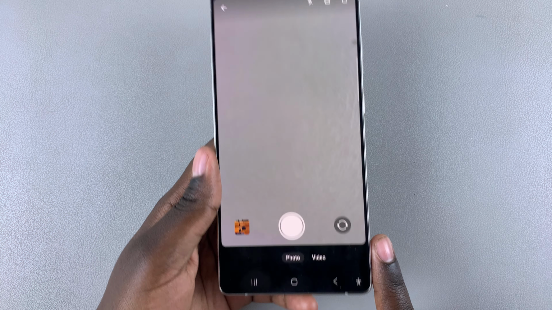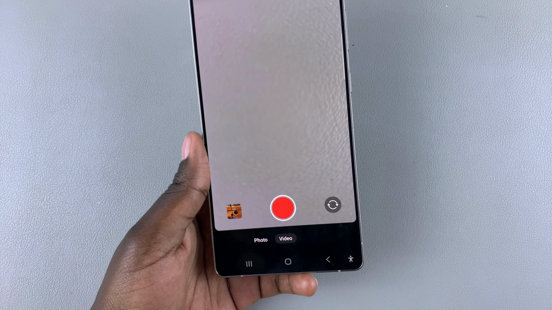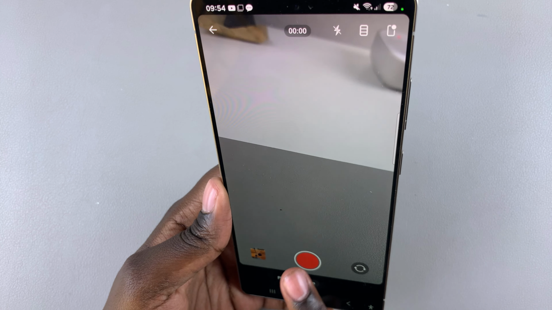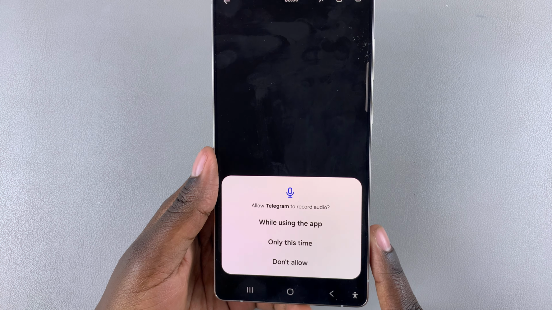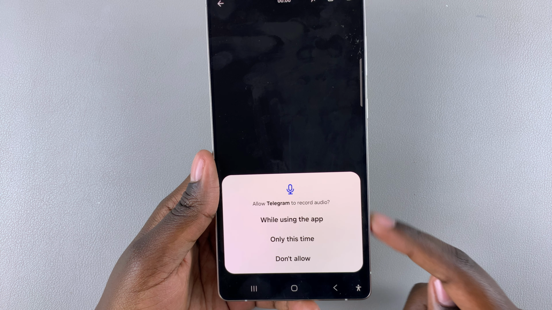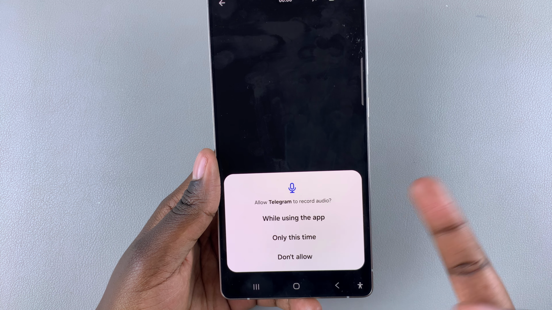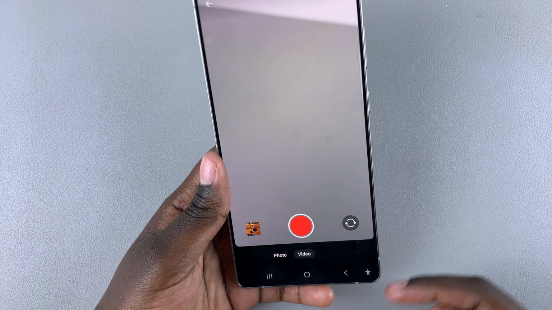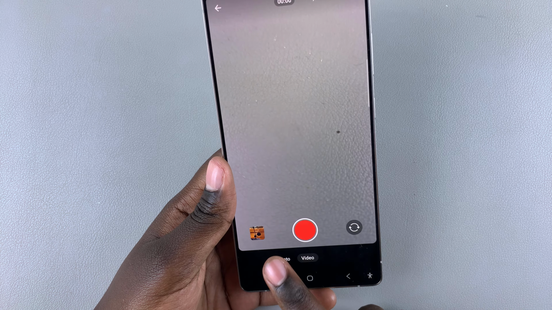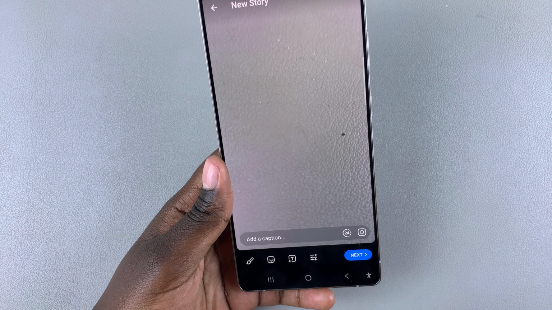If you want to take your video, simply switch to the video tab like that, and then start taking your video. You'll need to give the necessary permissions so that it can access the camera app as well as allowing it to record audio. So just give the necessary permissions, and then start taking either a photo or a video.